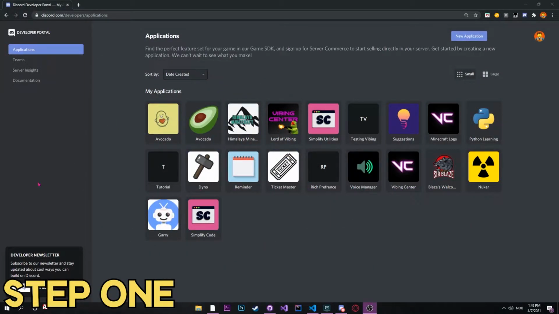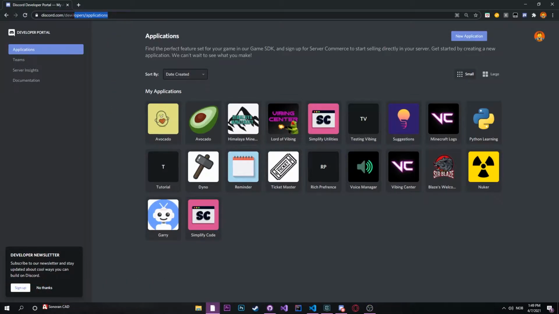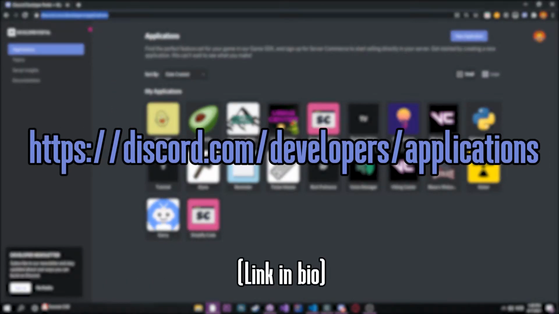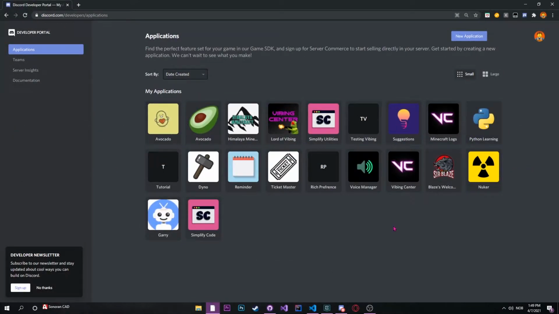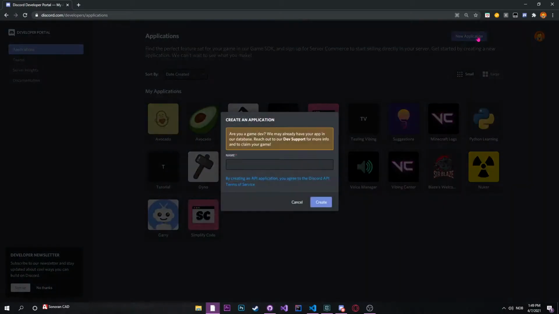The first thing I want you to do is to open your search engine and type in the URL discord.com/developers/applications. Then you should see a page looking something like this. You might not have these applications, or you probably won't, but we're gonna create our application right now. Click New Application in the top right corner.